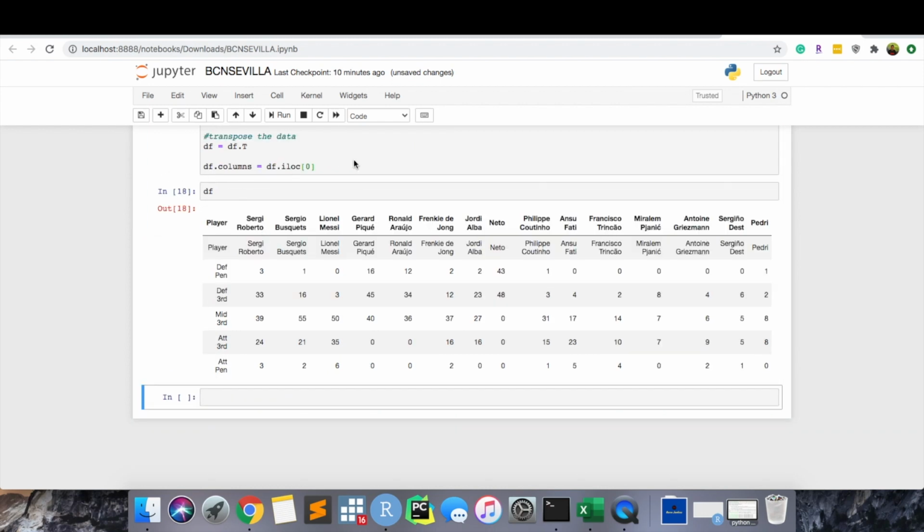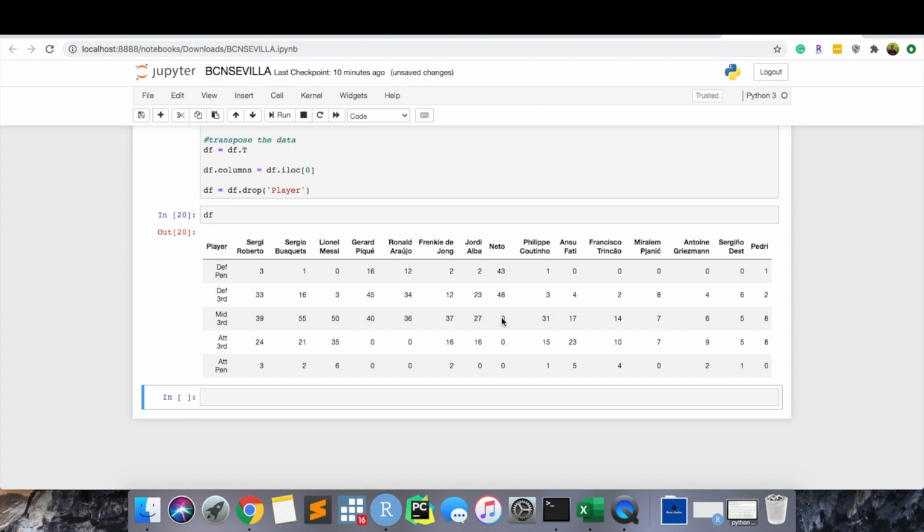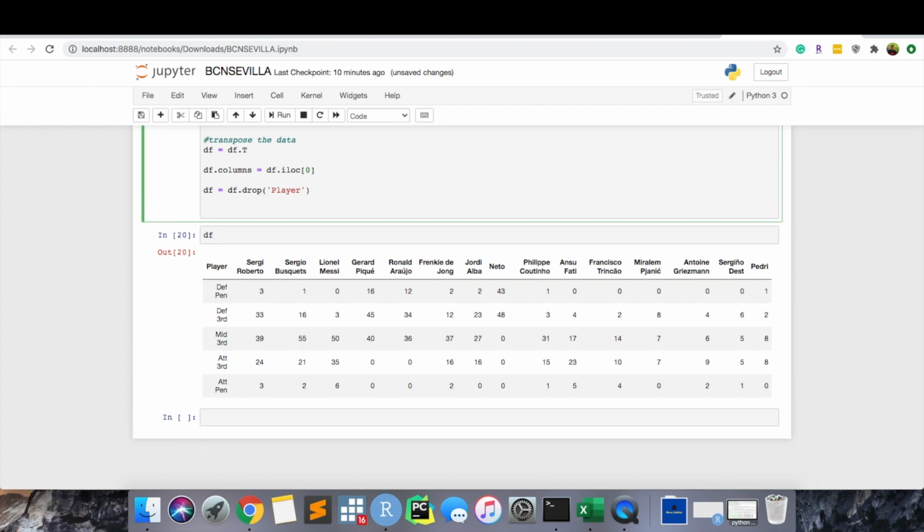So that does that, and then we want to drop the player row. So we'll just say df equals df.drop, and then we'll say player. Oops, I can't spell player. So that drops that, and so this is what our data frame looks like now. And we're almost to the point where it's looking good, and the only thing we're going to do actually is create a brand new data frame just so it'll have everything set up correctly.